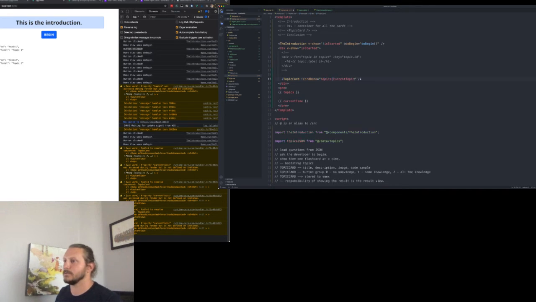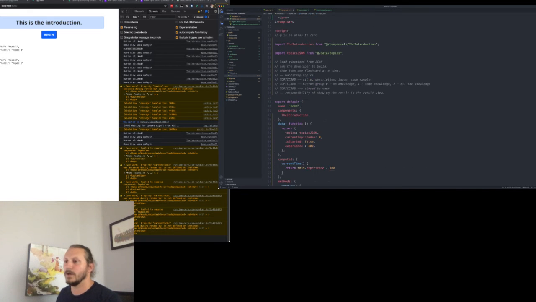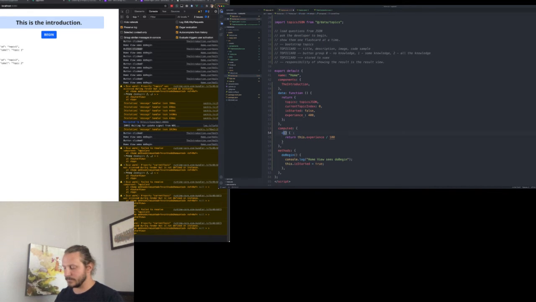Topics, current topic index. You could do this. This would actually get you the current topic, right? If this is 0, then this is going to get you the first element of that array. It's true. I like to do it as a computed, and I'll tell you why in just a second.